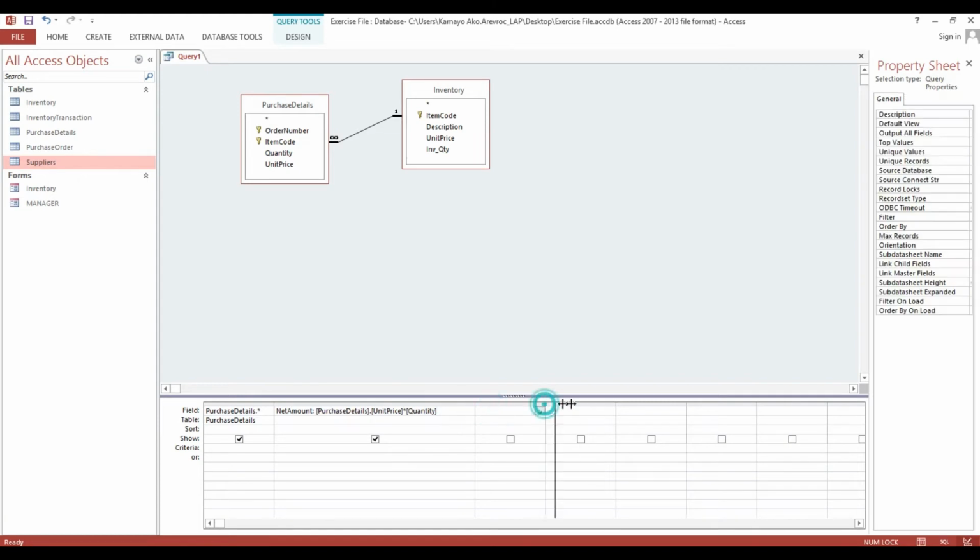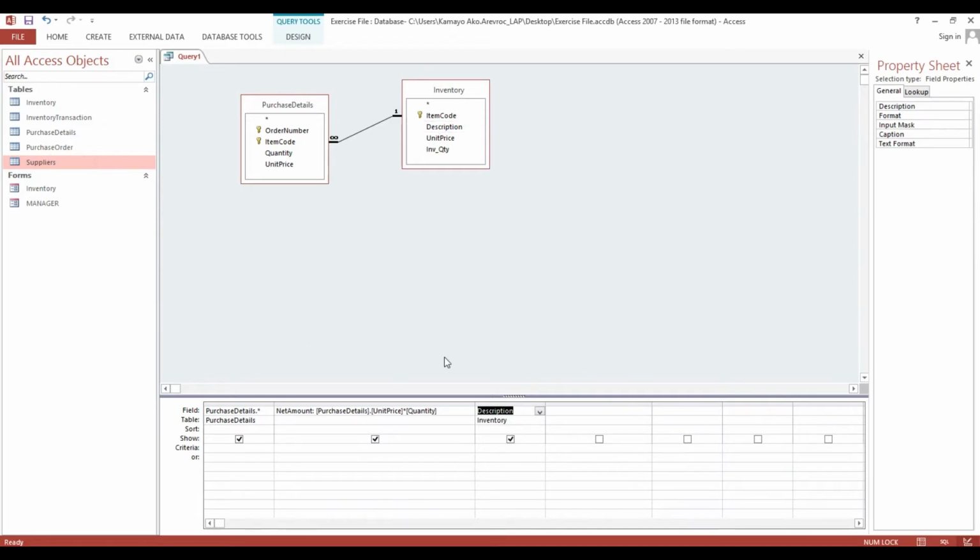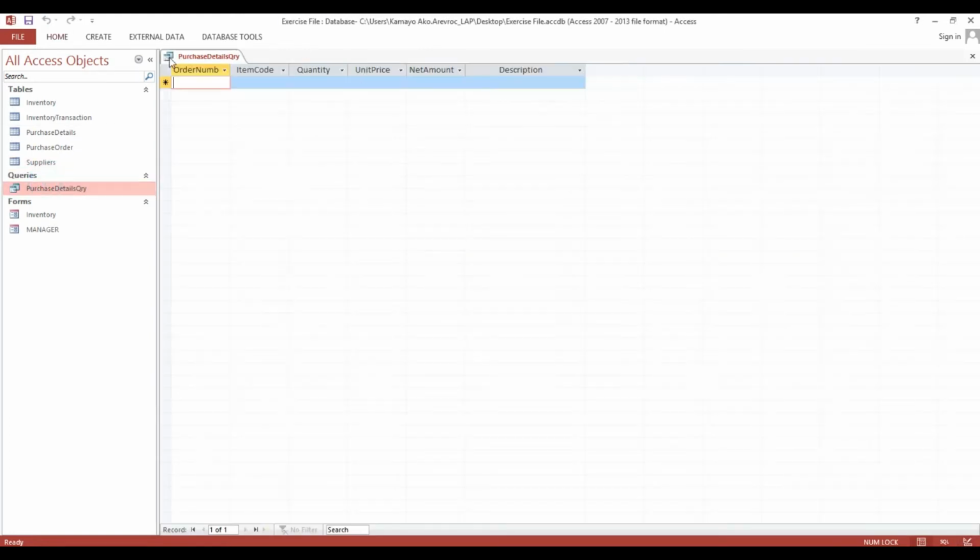then here we need to put the description of this inventory. We will use this one to our purchase order. Now we will save Purchase Details Query. Okay, so it's blank because we did not put some entries here, transactions.